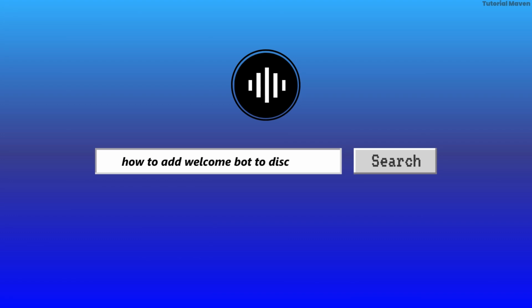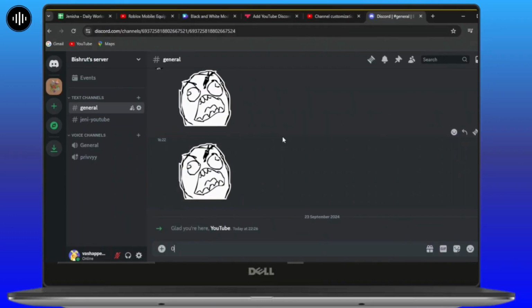How to add welcome bot to Discord. Adding a welcome bot to Discord facilitates greeting messages, enhancing the welcoming experiences for new server members. So now I'm going to show how you can do it in this server.